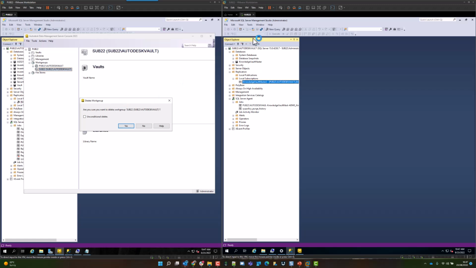In that situation, what you would have to do is remove all of the replication objects manually from this subscriber. The steps on how to do that you can find on the Microsoft website. But for the moment, I'm going to say no to unreplicated because that's not what we're trying to do at the moment.